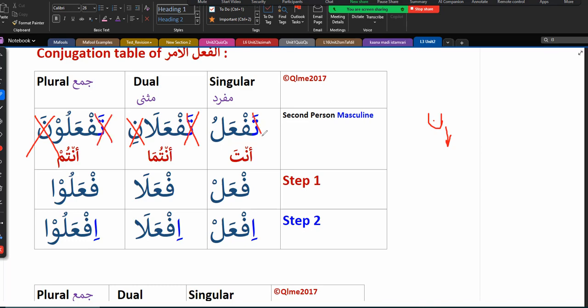You're just dropping the ta, and this is the visible haraka, so the dhamma will be replaced with a sukoon. Then depending on the middle letter, if it is a fatha or a kasra, this haraka will change. It becomes if'al. Okay, is it clear, everyone? Any questions? Let's see the next chart.